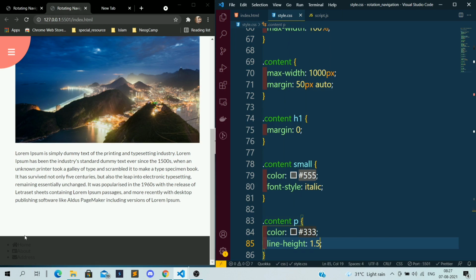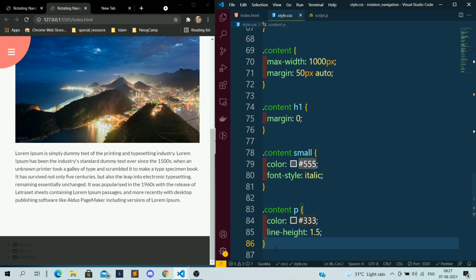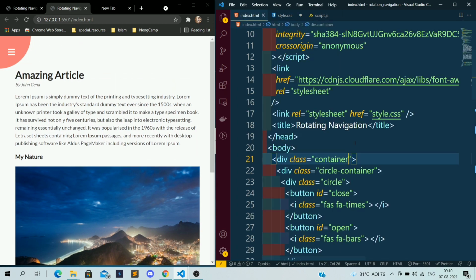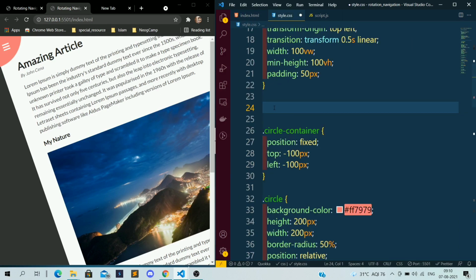Now we need to work on this nav bar. This is the nav bar which you are seeing at the bottom in the black background. Before we apply the CSS for the nav bar, I will add one class here, show nav. Basically what this class will do is it will show the nav.